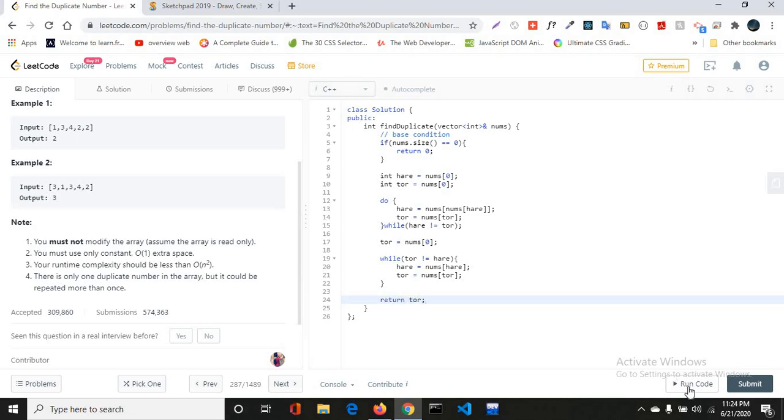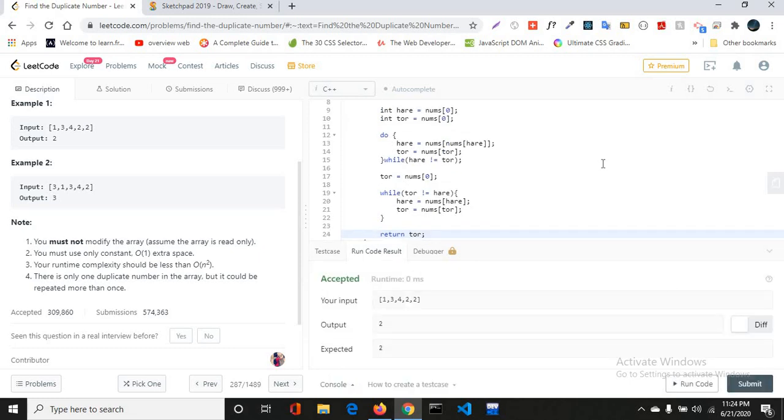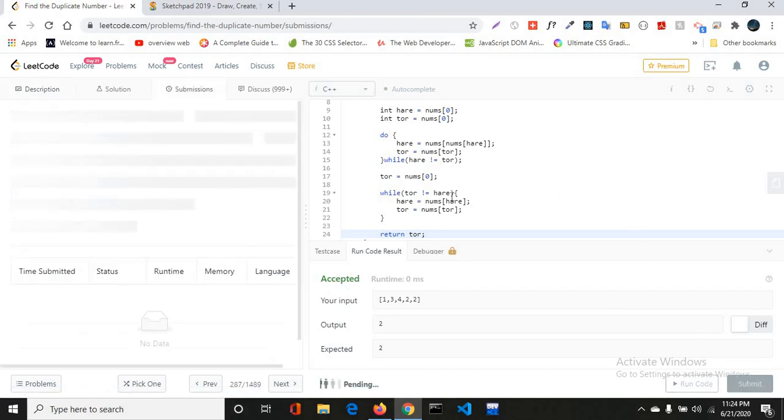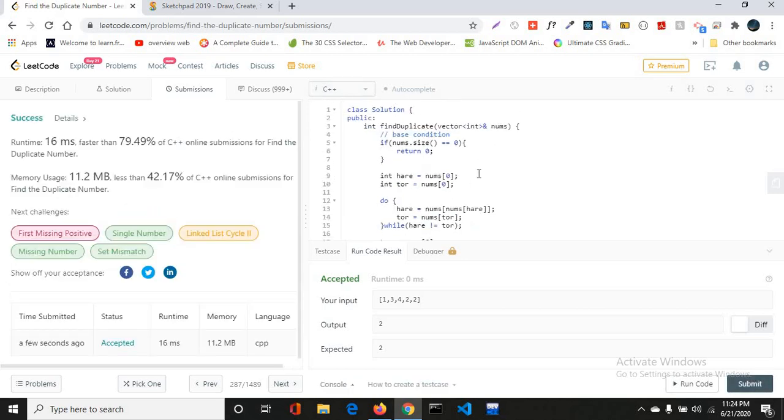It should be correct. Let's see if there is an error. Alright. So this was the first problem.